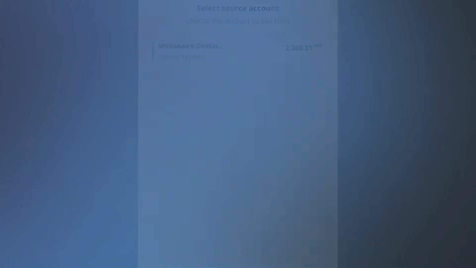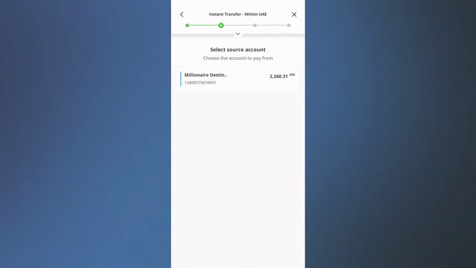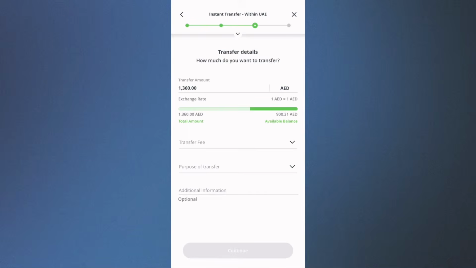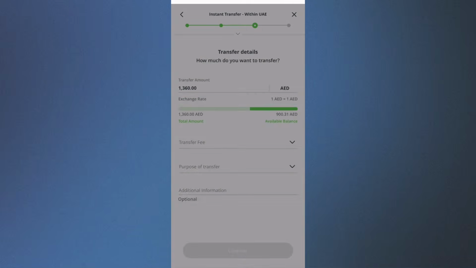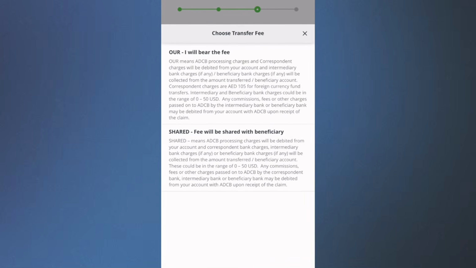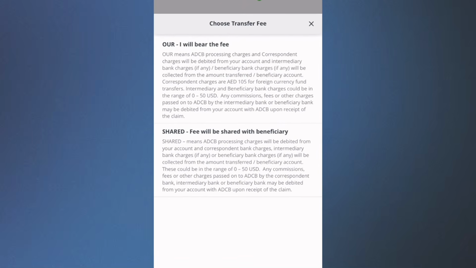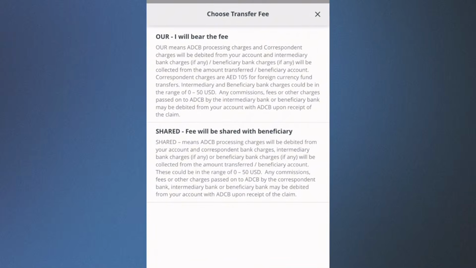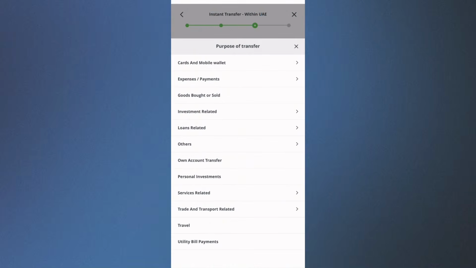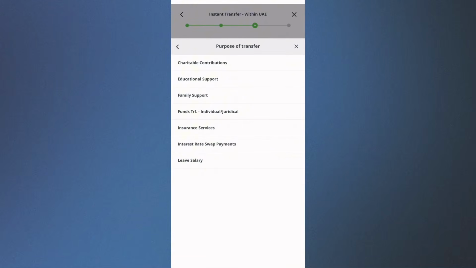Here, select your account from which you want to send money and then input the transfer amount that you want to send and tap on the drop down button. Select who you want to pay the fees, whether it's you or you want to share the fees with the person that is receiving the money. Again, select the purpose why you are sending this money. I always prefer to input family support.